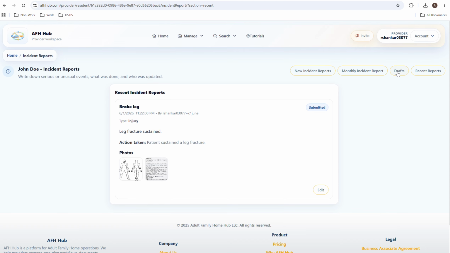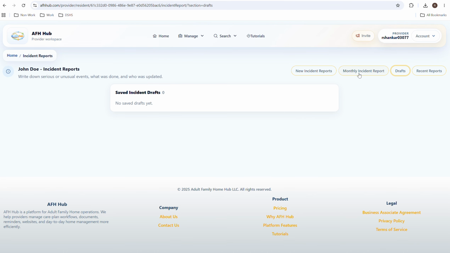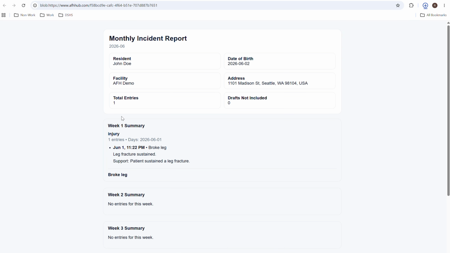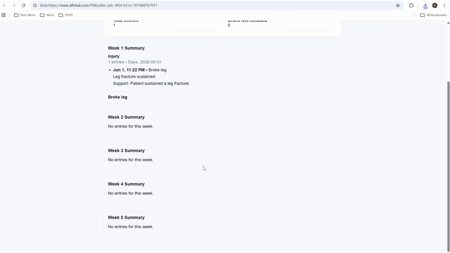All the draft reports will also be visible here. If you want to print out this incident report summary every month, just like the tracker, you can simply click print and it will print out a nice summary for you.